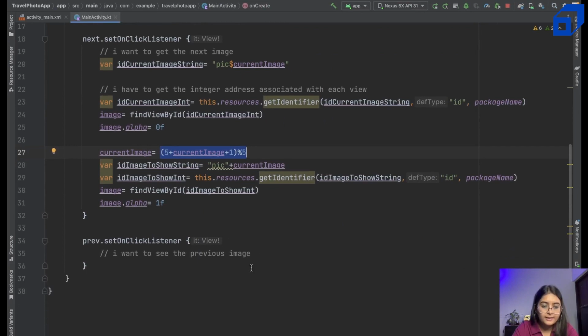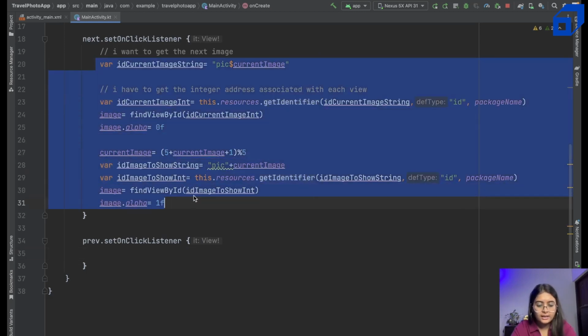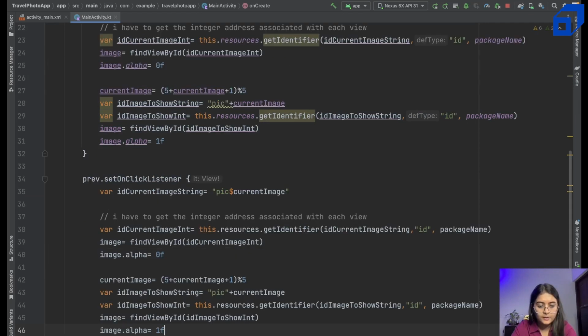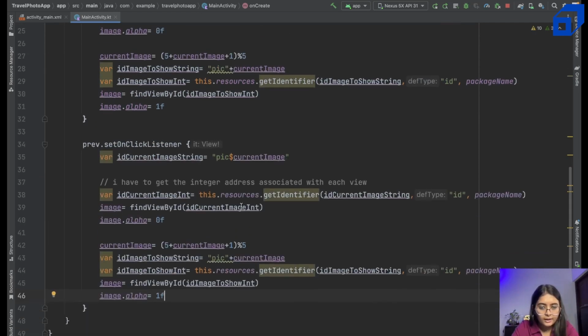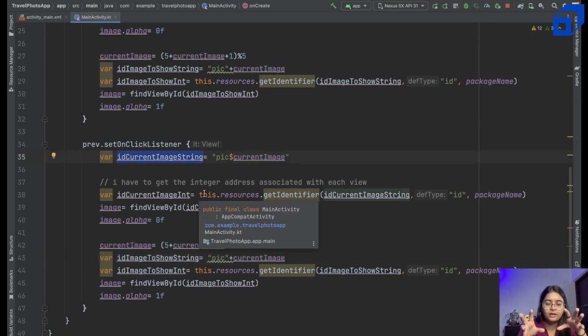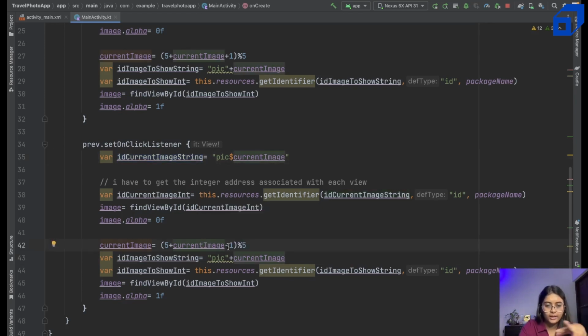After that, for previous as well, I'll do the same thing and the code will be exactly the same. It's just that here instead of plus I will write minus, right? So let me copy and paste this much piece of code, and one more thing I have to do is write minus here, because I want the previous image, right? So if the current image is 2, I want 1 to be shown. So current image 2 minus 1.